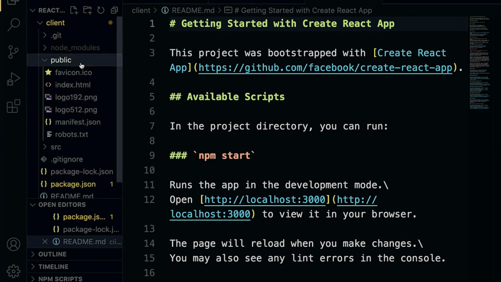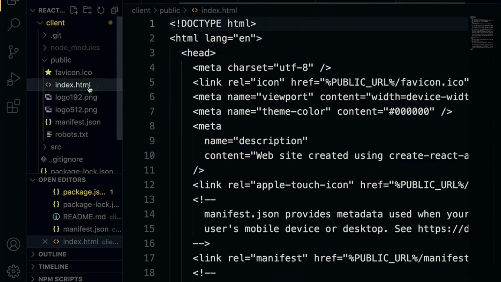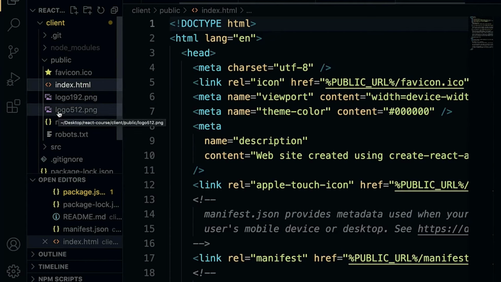Open up the public. Right in the public directory, we have the index.html, the logo, and the manifest.json file. The manifest.json file is used for progressive web app. And that for now is not relevant to the purpose of this course. So as a beginner, we have to focus on the index.html. And here is it.